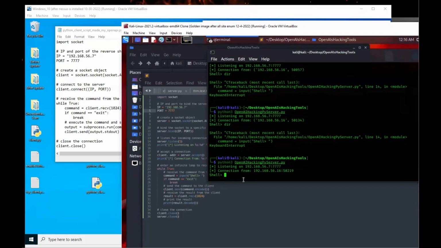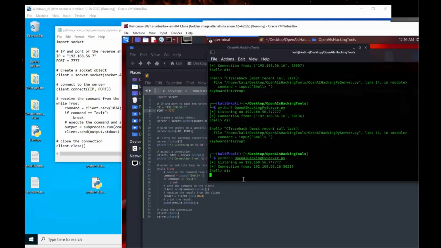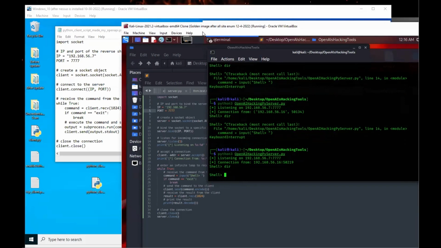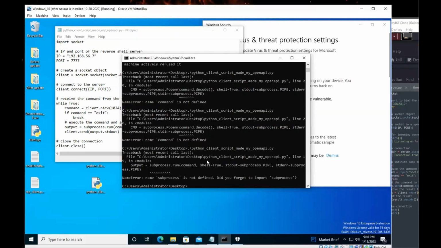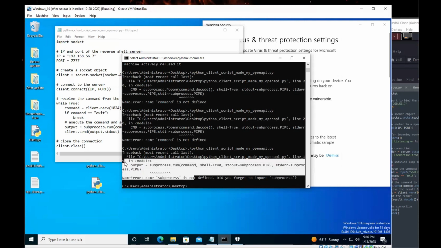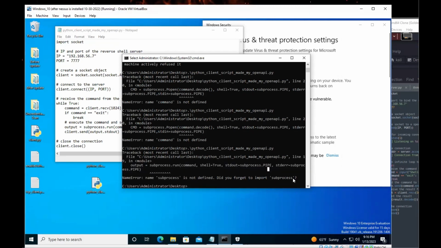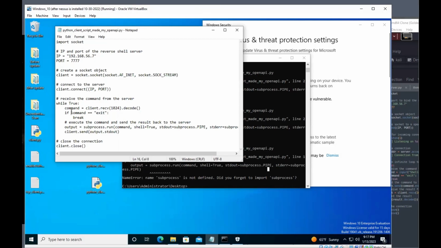Now, we'll go ahead and input a command here: dir. We want to list out the directories and see the folders on that machine. You can see here that on the Windows machine, we are getting an error. The reason we're getting an error is because there are some slight modifications you're going to need to make in order to get this script to actually run the way you want it to run.